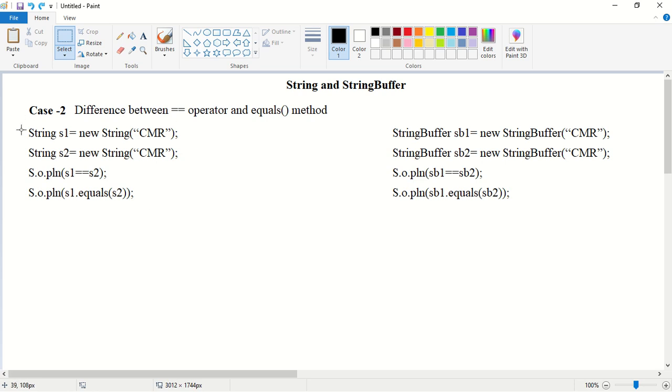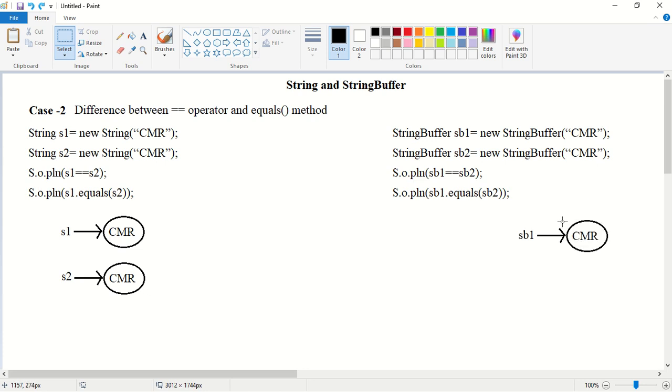So what is happening here? String s1 is equal to new String("cmr"). So it is going to create a string object. The value will be cmr and the reference is s1. Similarly, String s2 is equal to new String("cmr"). So it is going to create one more string object. The value is cmr and the reference is s2. Here, StringBuffer sb1 is equal to new StringBuffer("cmr"), so a StringBuffer object will be created. The value is cmr and the reference is sb1. Similarly for sb2 also, a StringBuffer object will be created. The value is cmr and the reference is sb2.